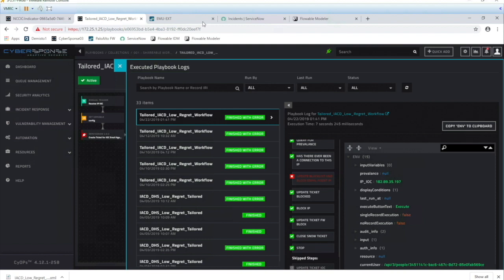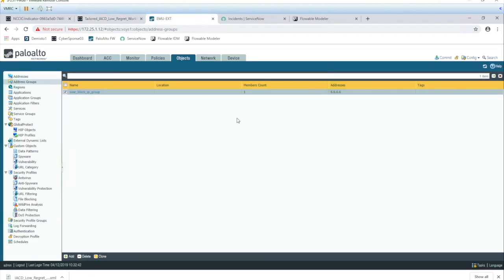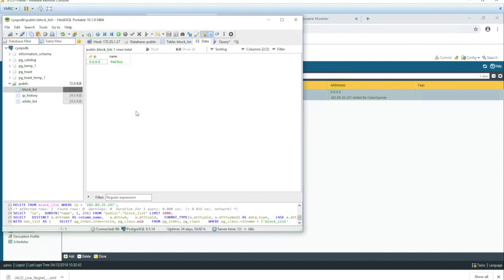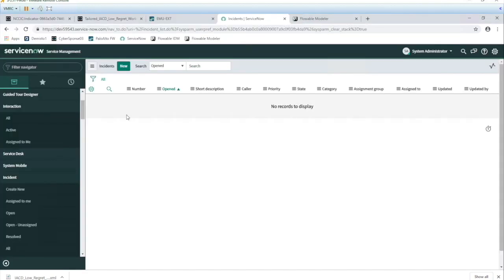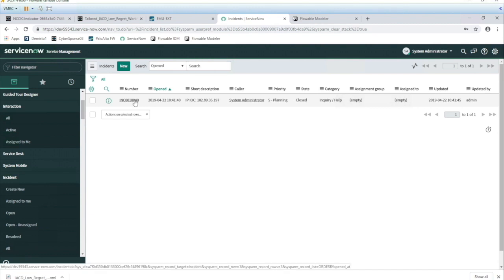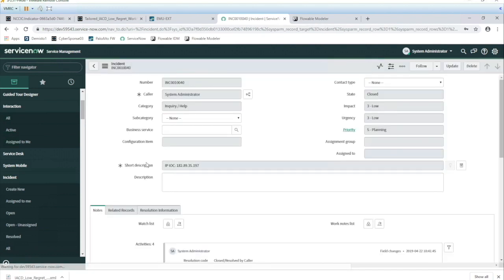We can also log into our Palo Alto firewall and confirm that the IP has been added to the SOAR block IP address group, and it is annotated with a note stating it was added by CyberSponse. Checking the PostgreSQL database, we can also see that the IP address has been added to our block list. Finally, looking at our ServiceNow instance, we can see that a ticket was created, annotated with the results of our workflow, and closed.